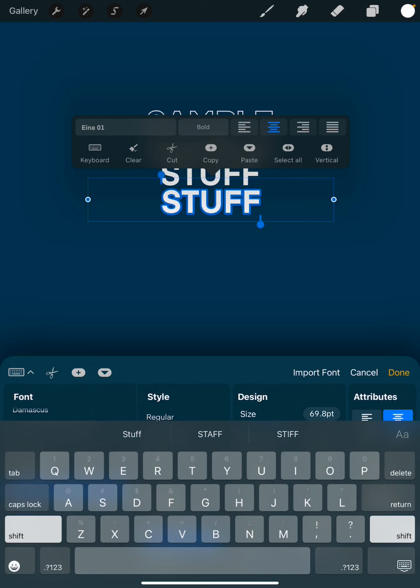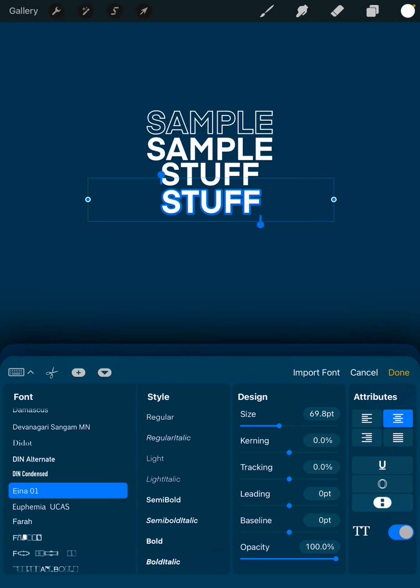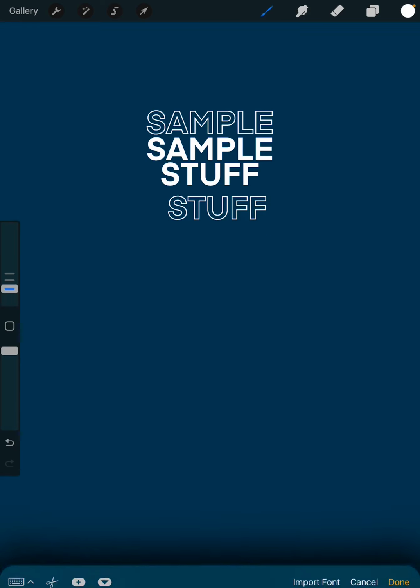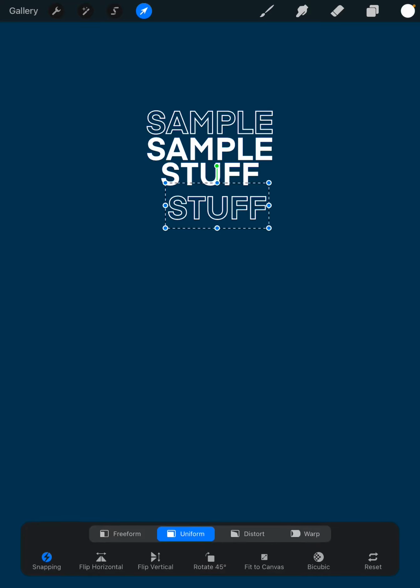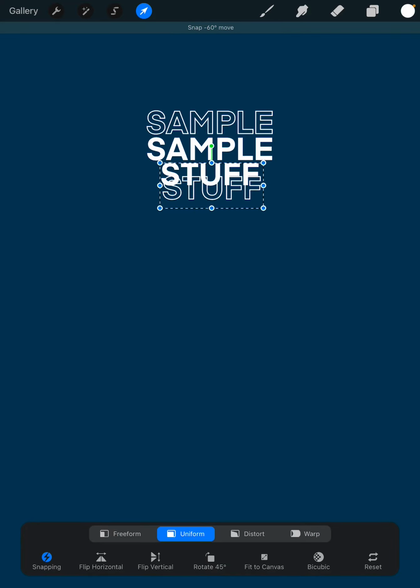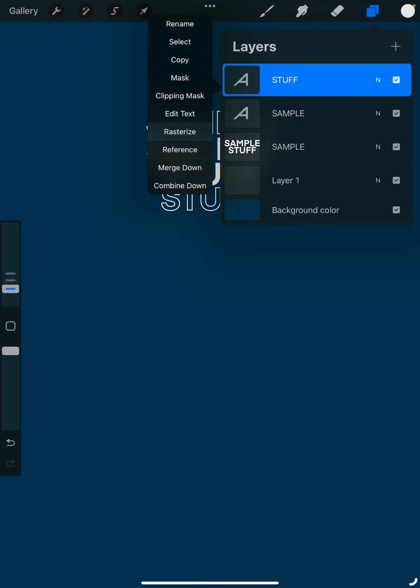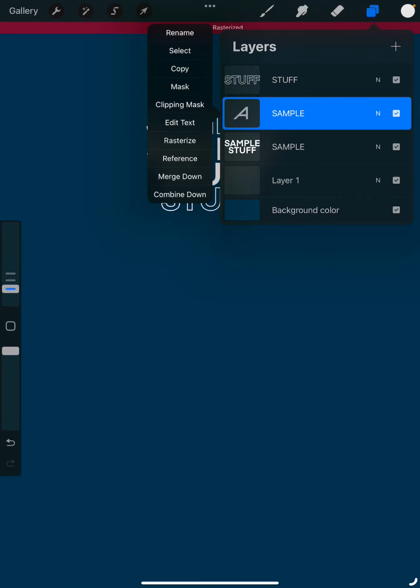You have to select the whole word to get the outline available. Oops. There we are. Sample, stuff. We're going to move it up here. And now we're going to rasterize these two layers.